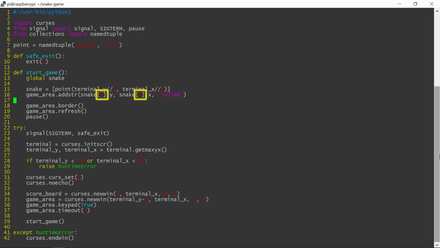The index 0 of the snake list refers to the head of the snake. For now, the entire snake is just a head. The refresh method is needed to actually display the snake on the screen after it has been placed using addstr. Let's have a look at what the baby snake looks like.